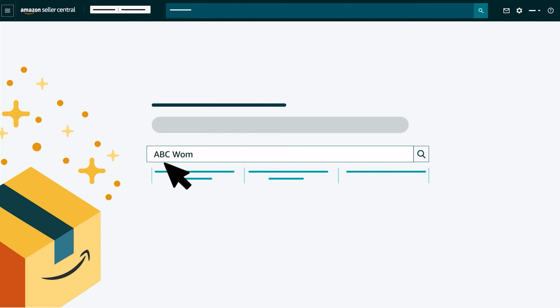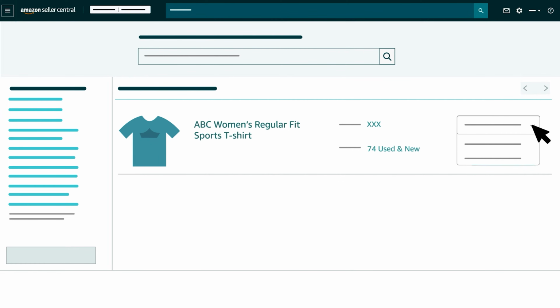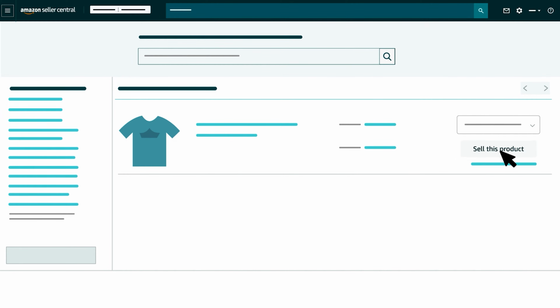Type your product's name or identifier into the search box. We recommend using a product identifier such as UPC, EAN, GTIN, or ISBN for the most accurate results. You can use the options under the Narrow by Category section to help narrow down your search results. After you've located the product you'd like to list, choose its condition and select Sell this product.